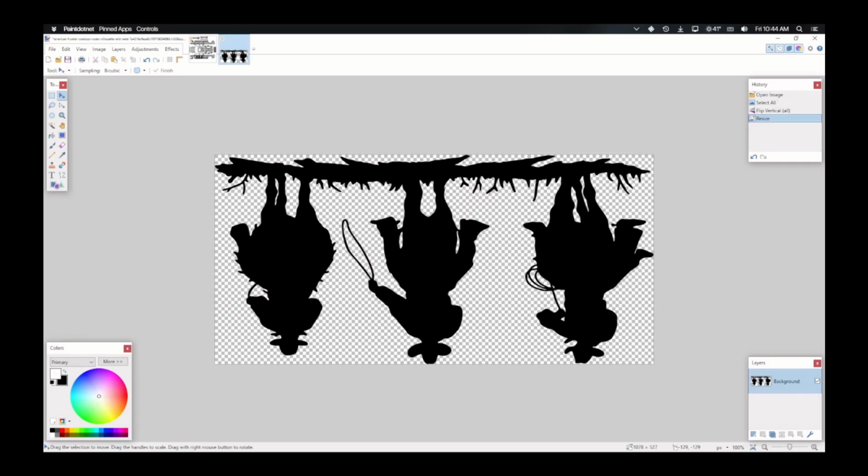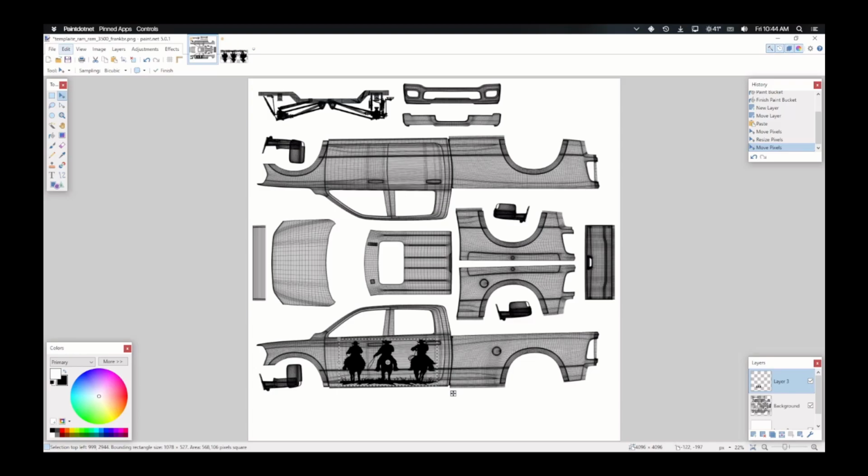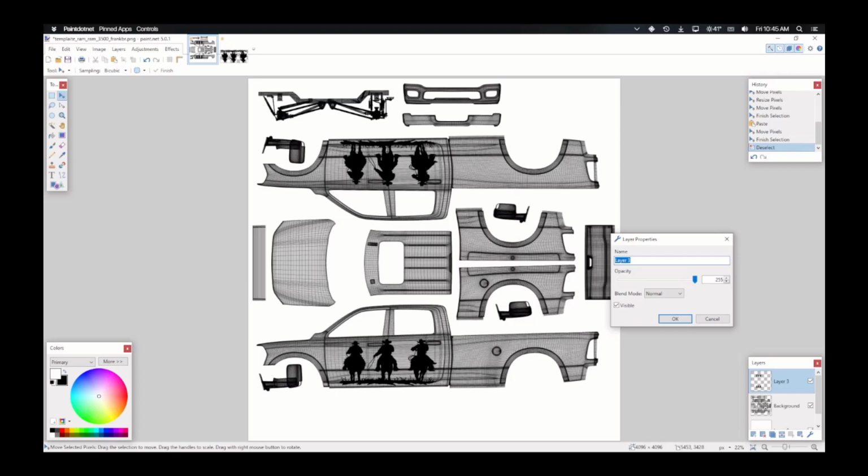We're going to edit, select all, edit, copy. Go back to our truck, edit, paste. And there, it's the same size as the other side. So we'll just drag it in place. And that's going to be accurate, you know, which horse is in the front and which is in the back. Same side to side, mirrored side to side, I guess you could say. I deselect it, and then what I'm going to do now is rename this layer. You could just double click on the layer and rename it Horseman or something.